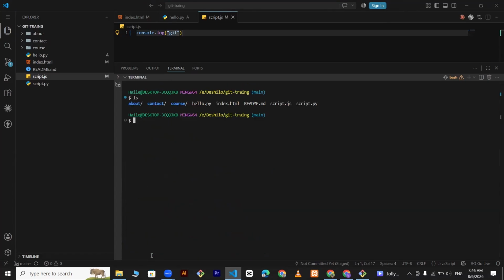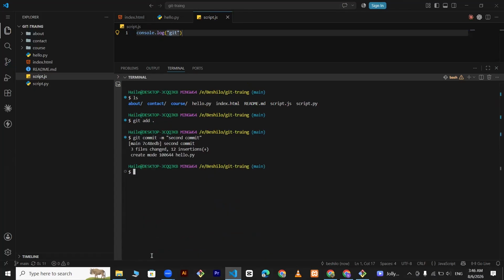Now let's see this one. Git add space dot again. Git commit -m. We have to write a message. We can say second commit. This one must be under quotation. Press enter. Right now we can use git push because we already connected before.